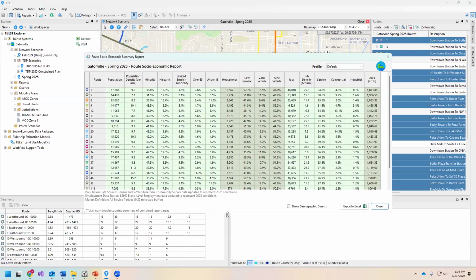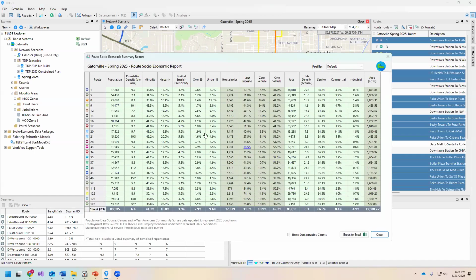Okay, so again, we are in our report where we have the routes that we had selected, a total of 23 routes. The total population, the combined market for all of them is 88,995, the non-double counted. Note that there is an asterisk here, and then it also shows it here, the non-double counted summary of combined report areas. So here are the number of households under 18.